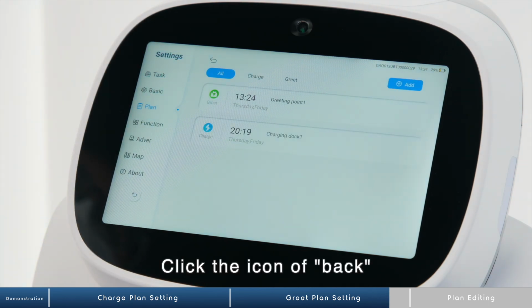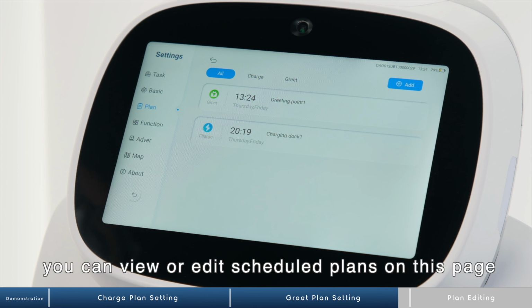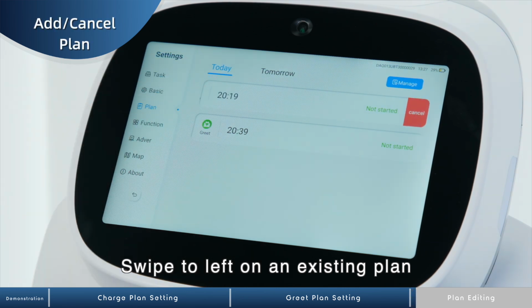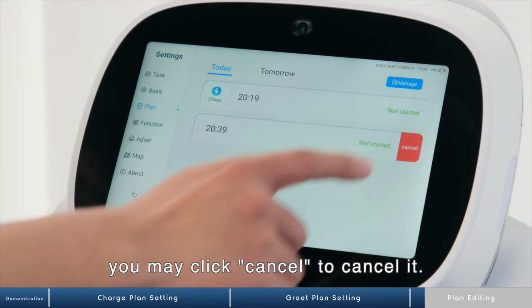Click the icon of Back. You can view or edit scheduled plans on this page. Swipe to left on an existing plan. You may click Cancel to cancel it.